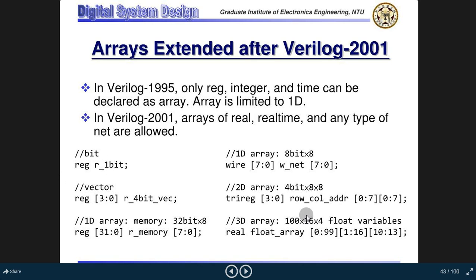Now suppose a 1D array is a memory of 32 bits by 8, then there are 3D arrays, and this is for float variables. So this is a real float array. Okay, let's go to the next slide.